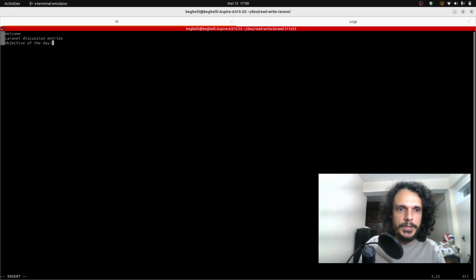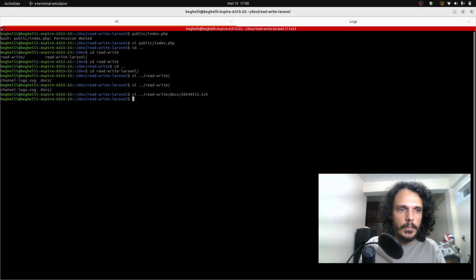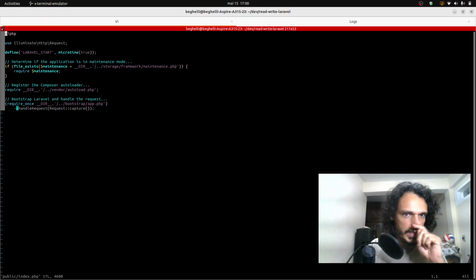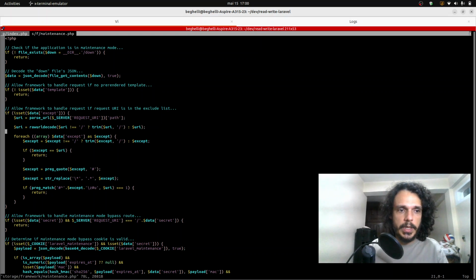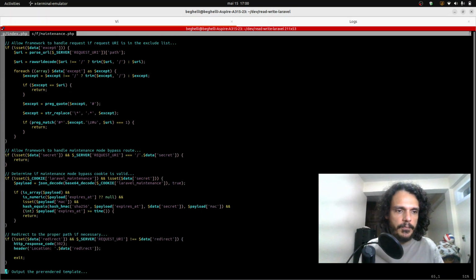So I'll close this. And let's go to public index just to get a sense of where we were. We were reading this, right? So the system is just requiring the maintenance file. Let's go back to that. Storage, framework, maintenance. So we read until the end of the accept logic here. And so let's start from here.